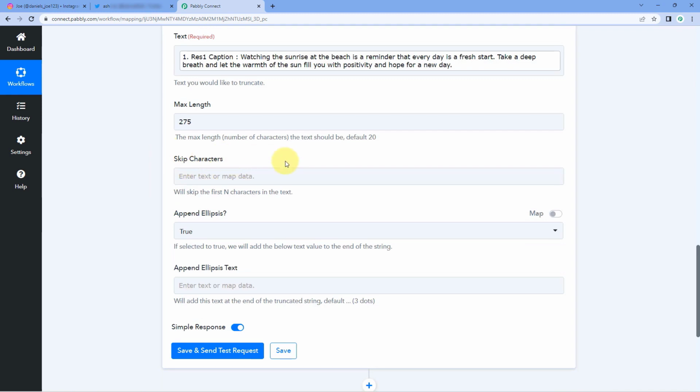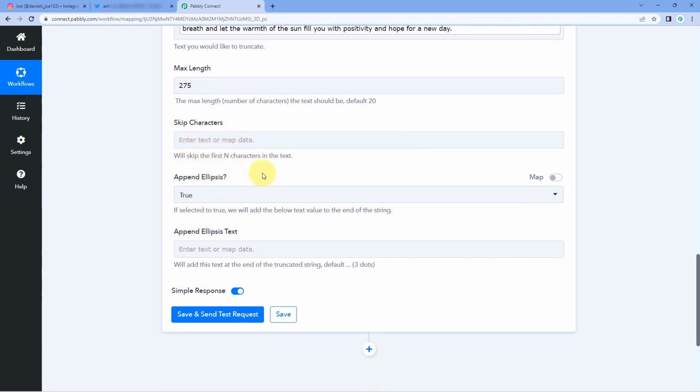Then it is asking us skip characters. Do we want to skip any kind of characters in the same text? If you want, you can just enter the skip characters over here. And then it is also asking us append ellipses. Do you want to add the ellipses, the 3 dots, at the end of the text or not? We want to add, so we are selecting true over here.